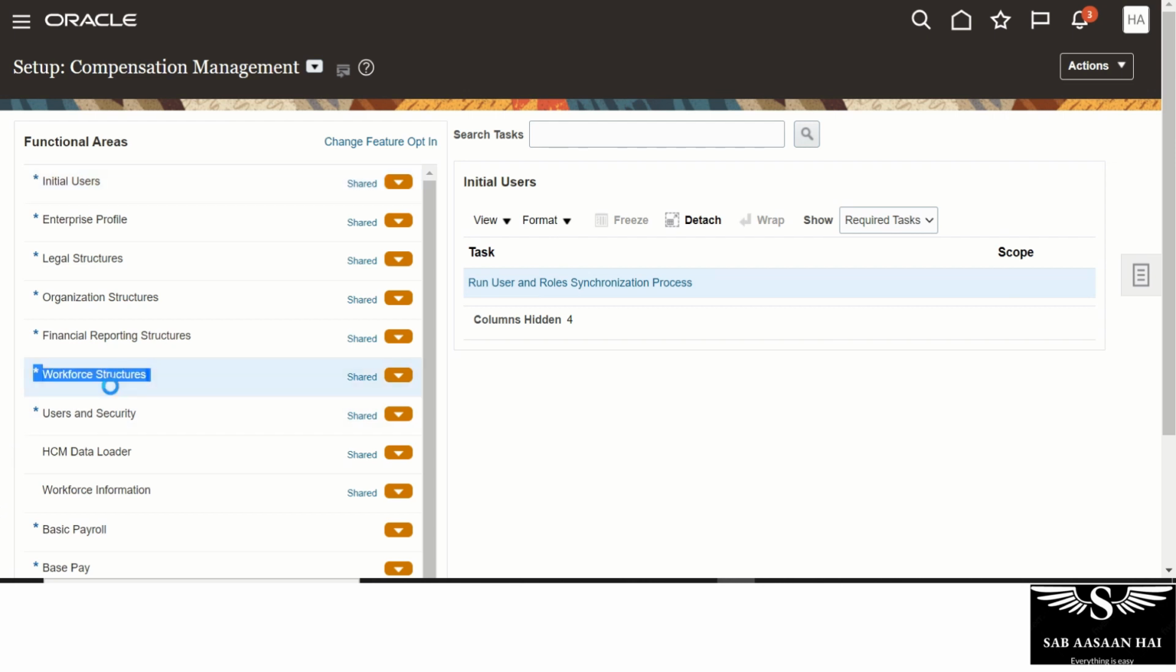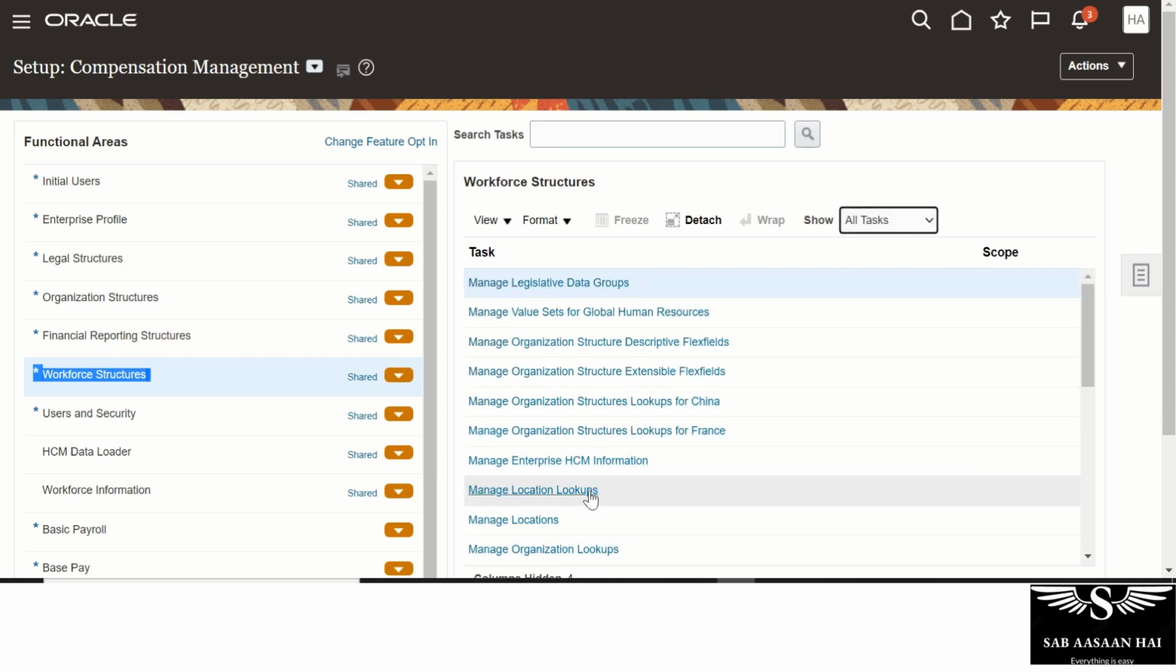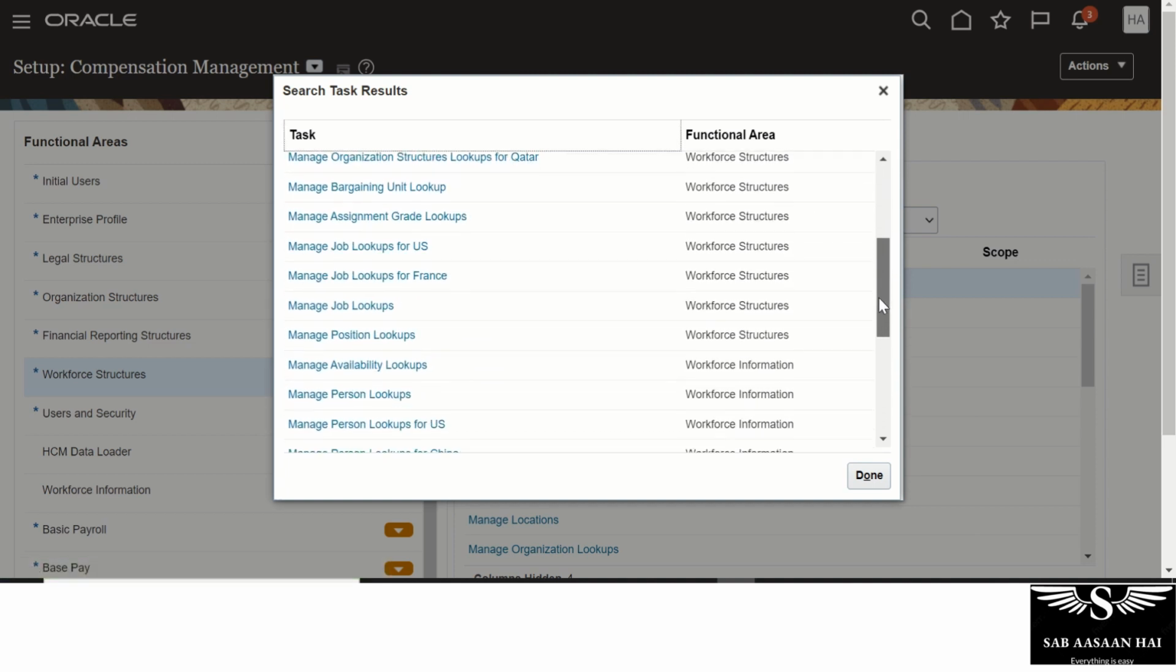So if I click on the work structure, I will say all tasks. Here you will find all the lookups, like for example, what are the lookups available for location, what are the lookups available for position. Simply click on the search, put in lookup, and then click on the search. So here you will find the complete lookups available in the work structure. See, whatever the lookups are available, say for example, manage lookups for location, for organization, for bargaining unit, for assignment code, for jobs lookup, for position lookup.